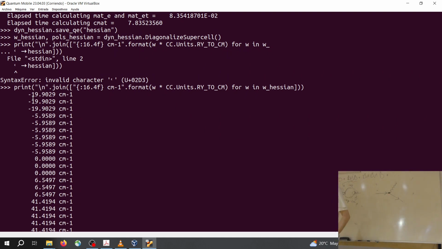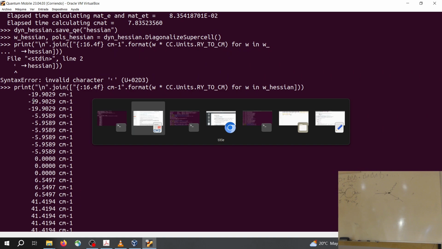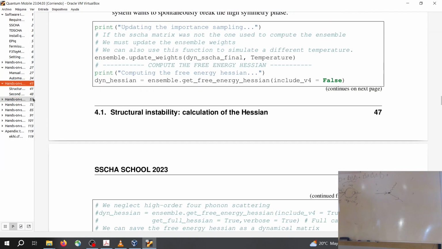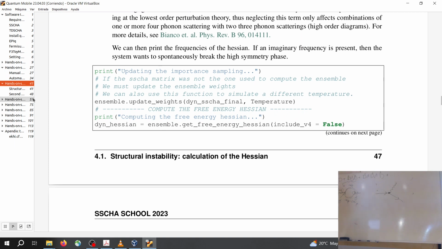One comment: you realize that here, the SSCHA calculation was done with a small number of configurations, but the Hessian was calculated with a much bigger number of configurations. So this is what we were saying, that maybe more configurations are needed to converge the Hessian than the SSCHA minimization itself. This is something that you actually have in this example. So this is something to have in mind.